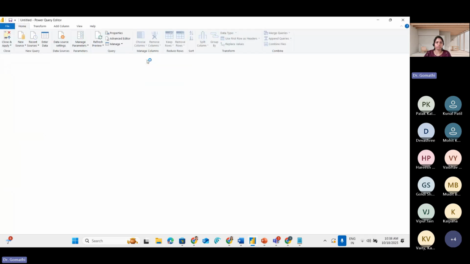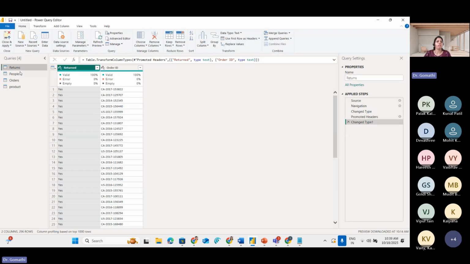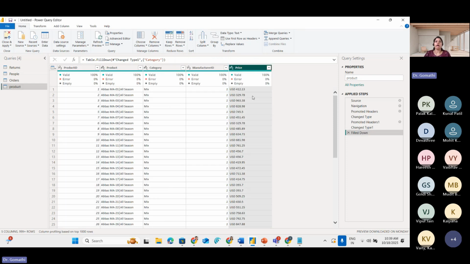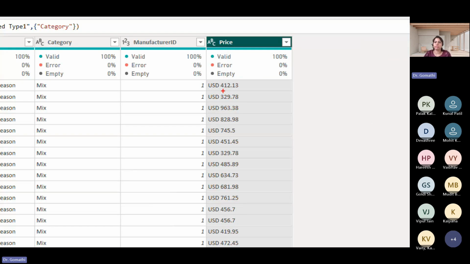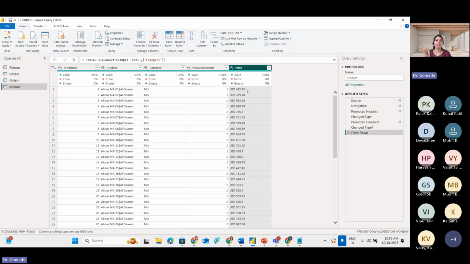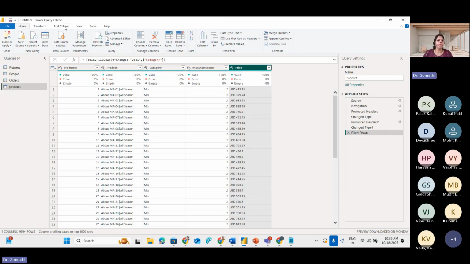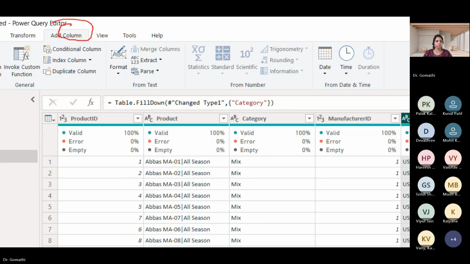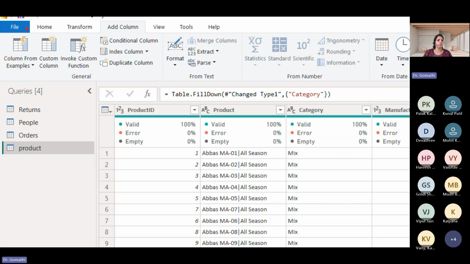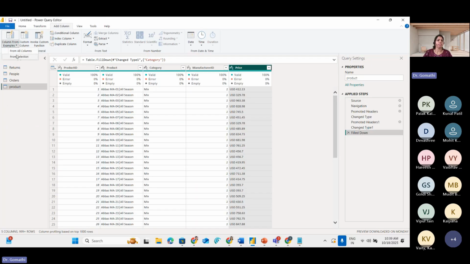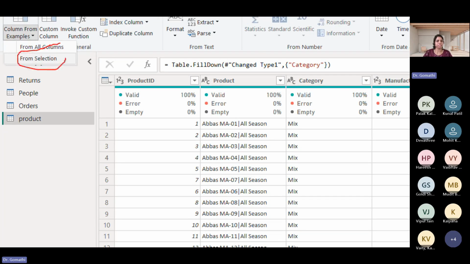So again, go to transform data. Now you can see the product. Now I wanted to split this into the number and the USD. You have two options. One is split column, but do not go with split column. Instead, what I will do is go to add column. Then I will go with column from examples. And here I will go with from selection.